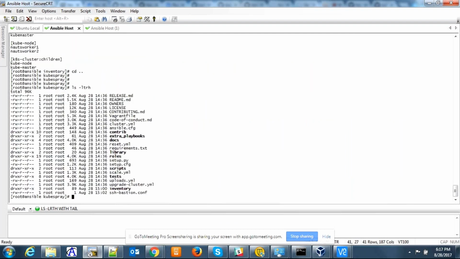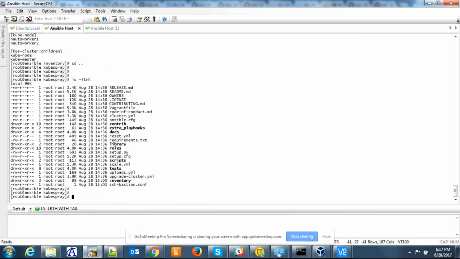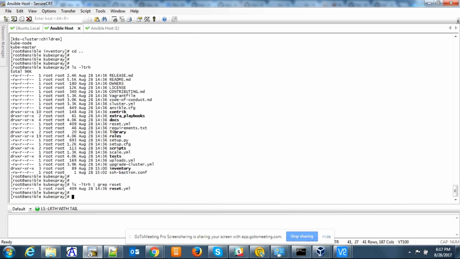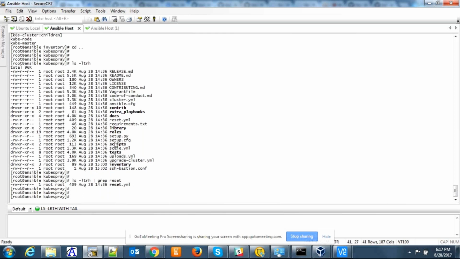We see this is the cluster.yaml file, and if you want to tear down your installation, you could just use the reset.yaml file. So if you want to reset your cluster, delete all the configuration, and bring your cluster to the barest minimum again, then you use the reset.yaml.